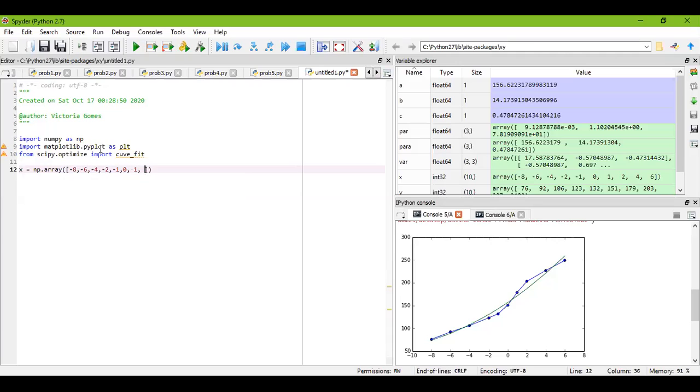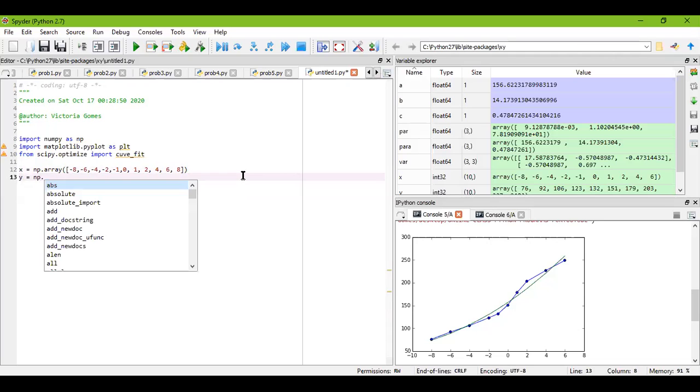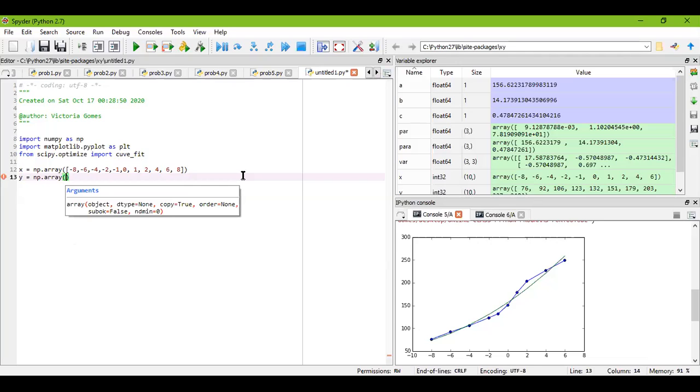I'll take 1, 2, 4, 6, and 8. These are my x values. Corresponding value of y, I will consider another numpy array. Are you following, students? So consider any values of your wish. I'm just taking them haphazardly.